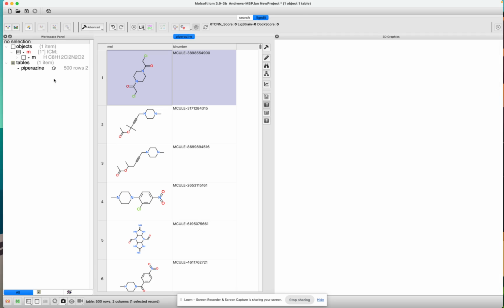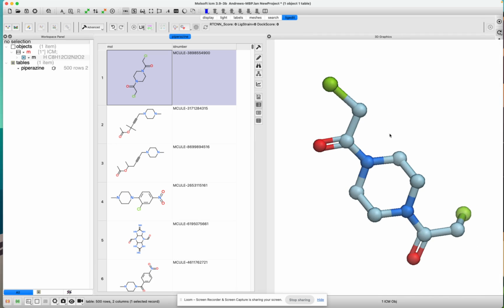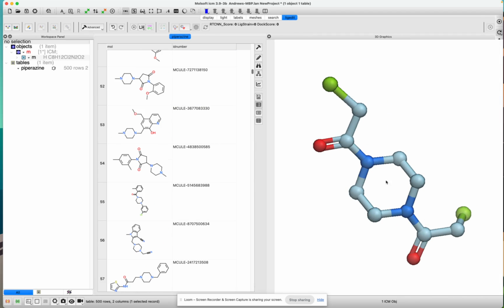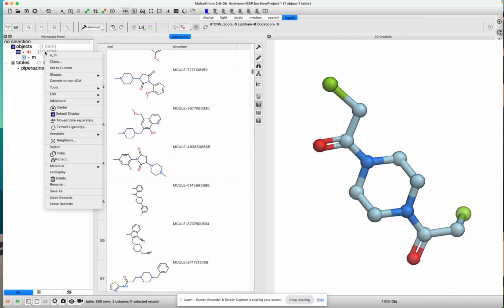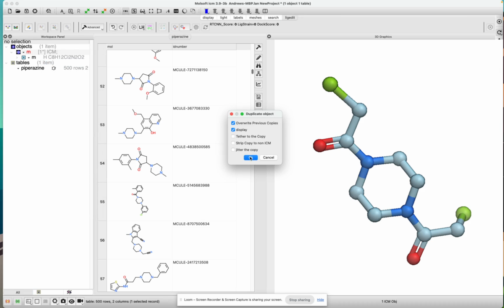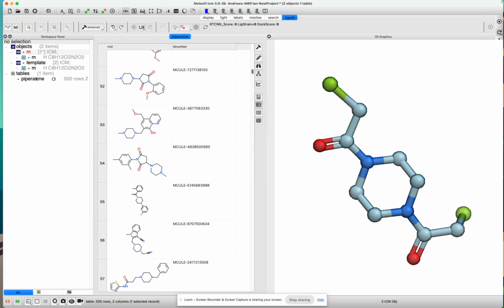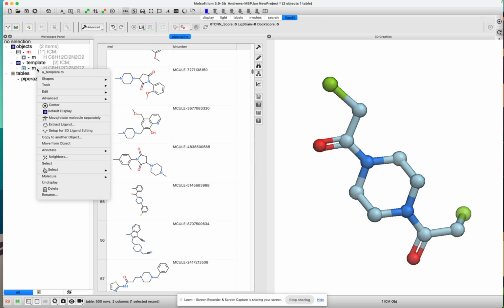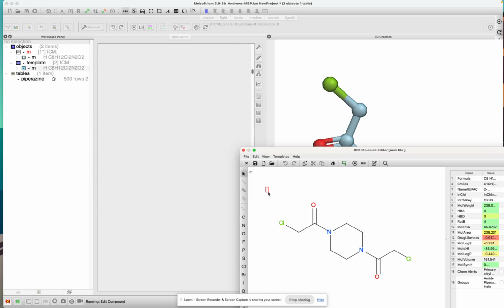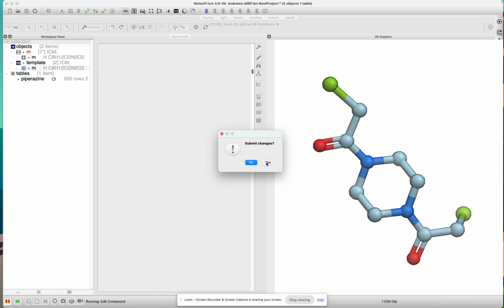Okay, so there we have the chemical in 3D. But we just want to superimpose all these structures on the piperazine. So I'm just going to clone this. Okay, give it a name template. And then I'm going to edit the template. So right click, choose edit compound. Just going to delete the atoms I don't want to be included in the template. Then you just close this and it will submit the changes to 3D.